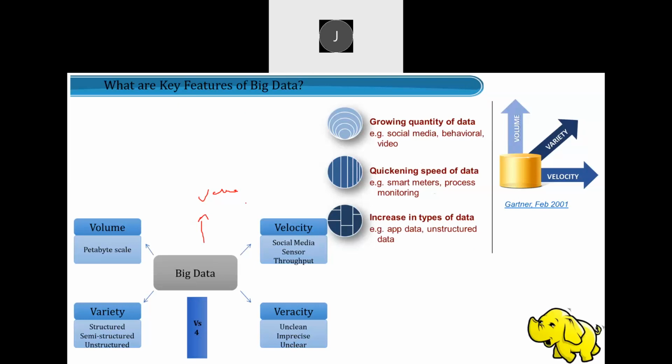Velocity is the speed. If you consider the speed of data which keeps changing in stock markets or social media networks, we can think of that data as big data. The difficulty in analyzing those types of data is that we have to capture the data, collect it, process it, and then analyze the data.